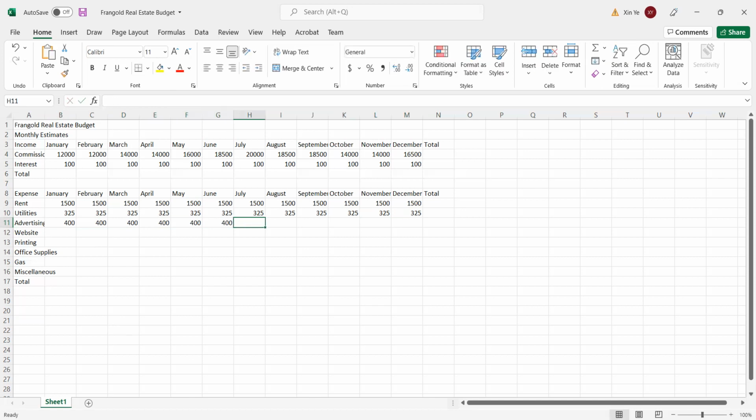400 each month you spend on this advertising, so people can know you, right? So they can hire you to buy houses. Website, we have 0 every month. For the website, you only pay once per year, which is in July. You pay 500.